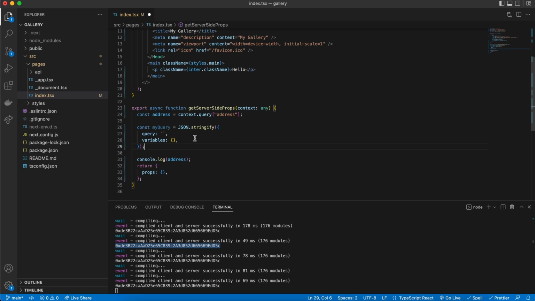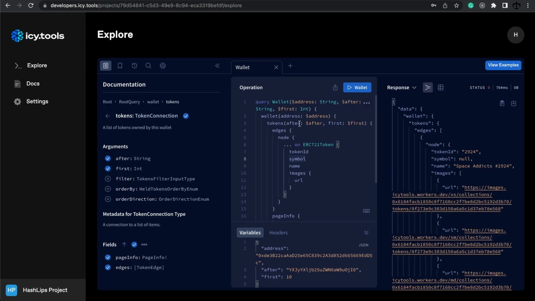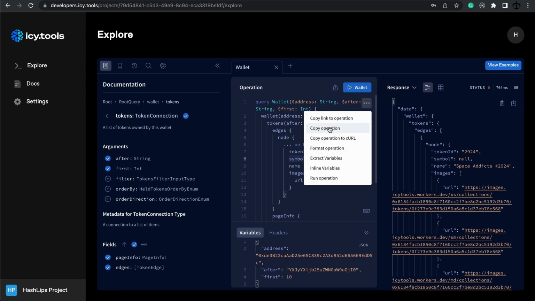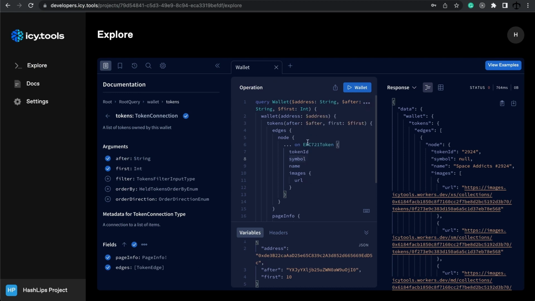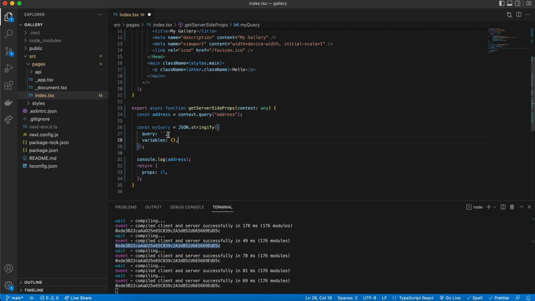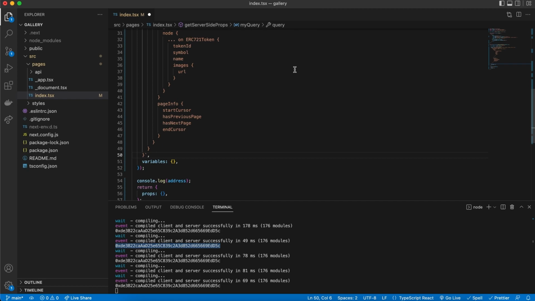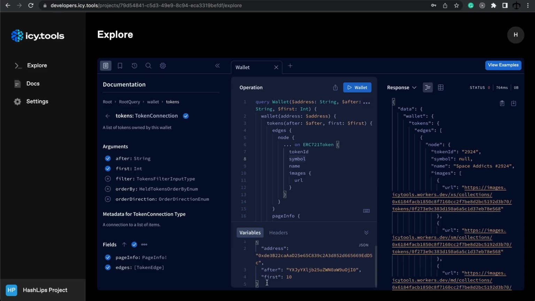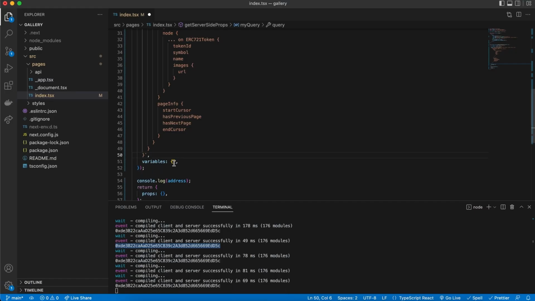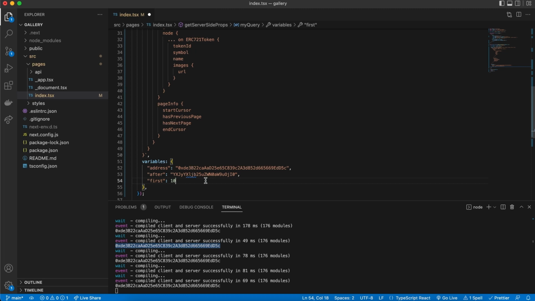So in order for me to get my query, I'm going to go back to this platform and simply go ahead and copy the operation. Then I'm going to go back and paste it in here. For my variables, we can go back as well and get this object's details. So I'm going to copy this, go back and paste them in here. Now we need the address, the after, as well as the first.